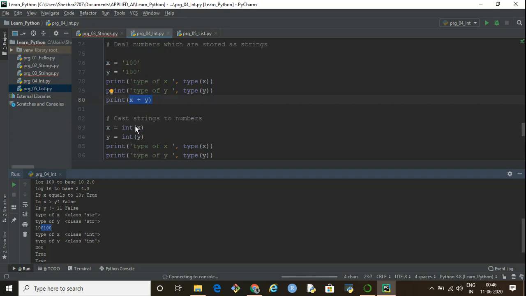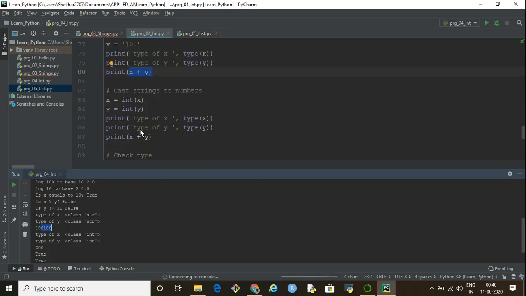So what we have to do is first cast the variable. That is, we have to change the data type of the variable from string to integer. This is called casting, in which we are changing the data type. So let's say we want to convert x to integer. Just simply use int, and within brackets specify the variable name x and assign it back to x. It will convert x into an integer and assign the value back to the variable x.